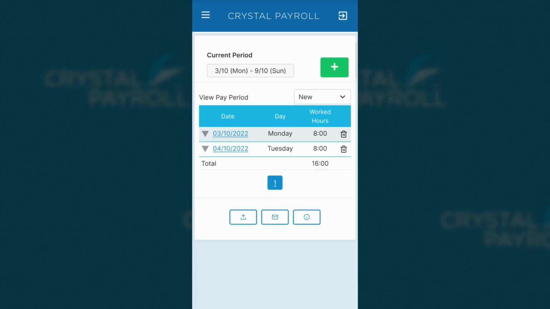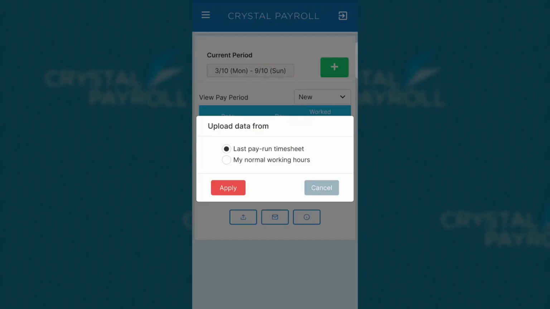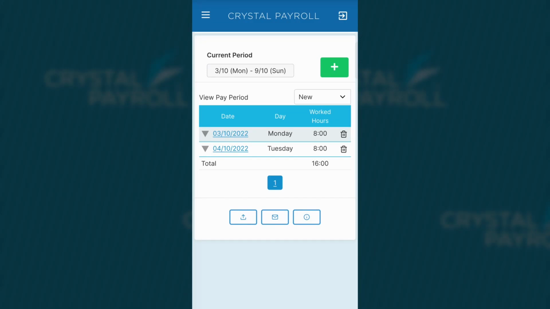If you want to enter your last period's timesheets again, or if you want to enter your default working hours into the timesheet, then you can select the upload icon in the bottom left-hand corner. Select your desired choice and then apply. If you are happy with your hours, you can tap the email button down the bottom of the page.